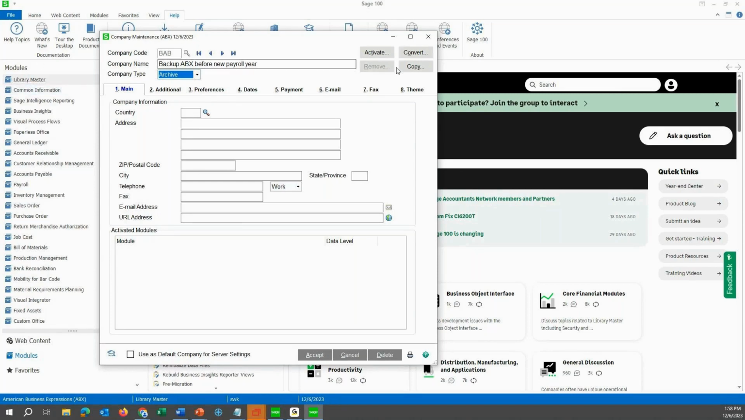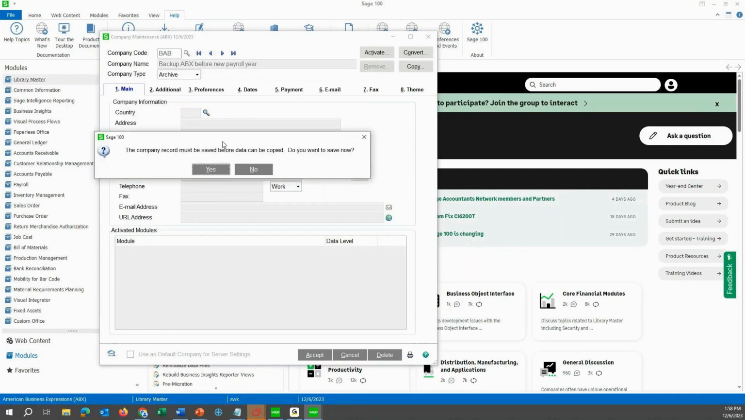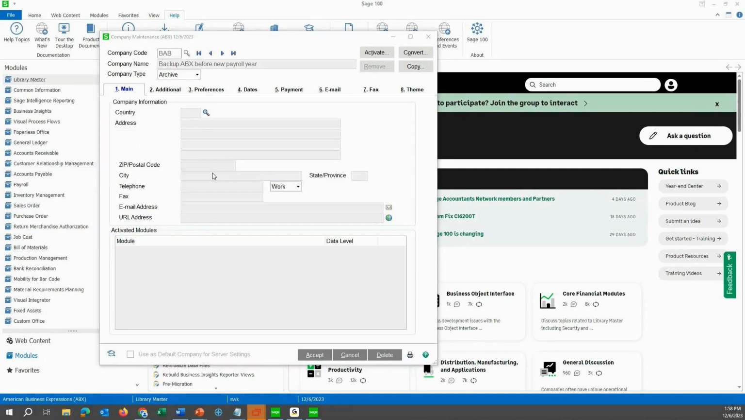So I would make this one an archive, and then over on the right, you're going to say copy. It'll give you this message: The company record must be saved before data can be copied. Do you want to save it? Yes, that's just the setup of this company that's being saved. The next part is really important.